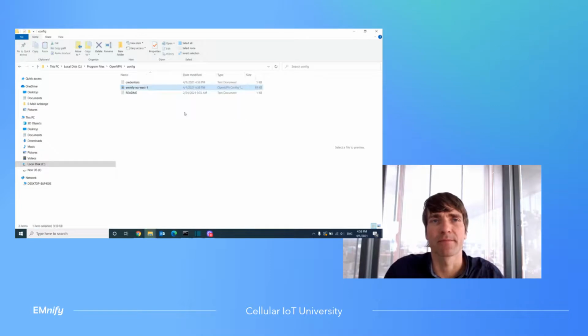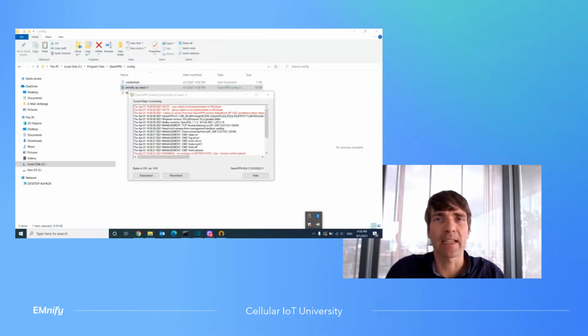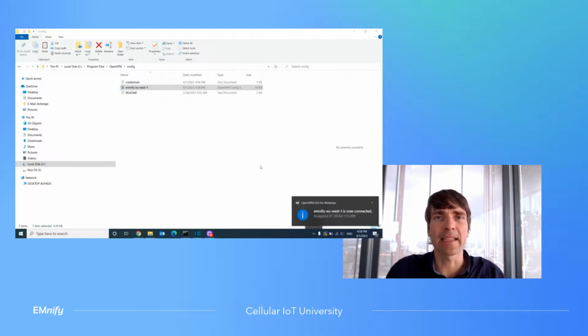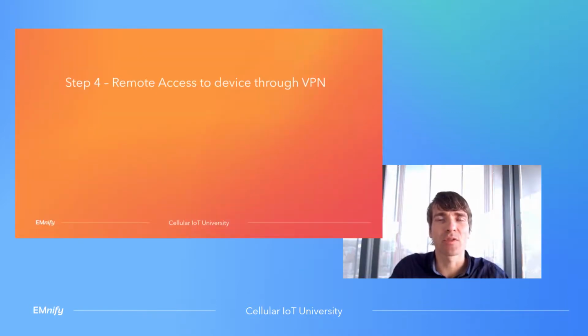And if everything has been correctly set up, my OpenVPN client will now try to connect to the VPN service on the EMnify platform. And now finally it has succeeded. So now we come to step number 4, to remotely access the device.